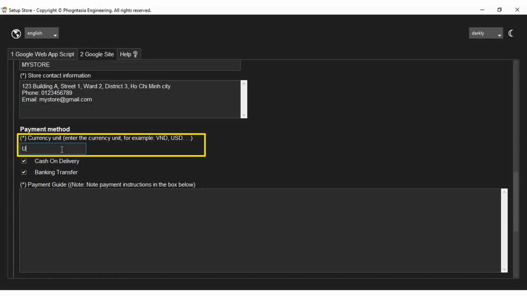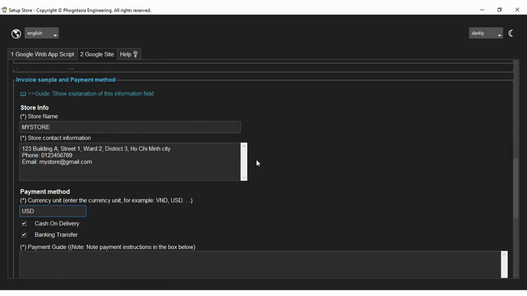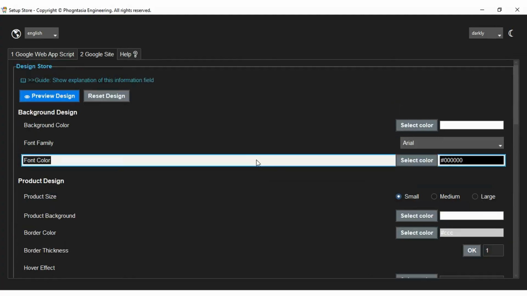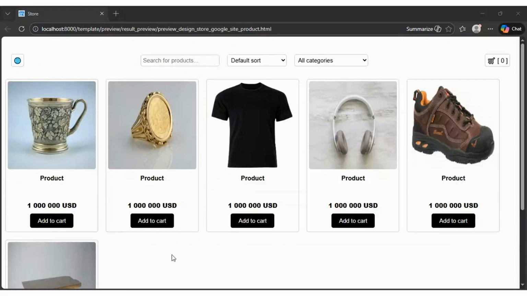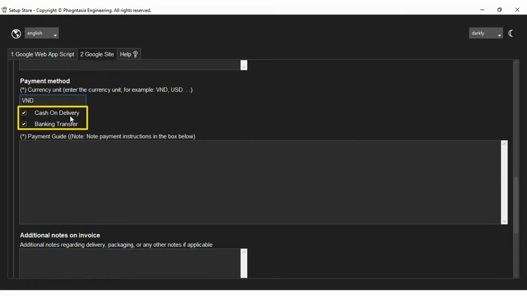Next is the currency used. For example, VND, USD, etc. When you change the currency, the product prices displayed on your store page will also change. Next, in the payment methods section, there are 2 payment methods: cash and bank transfer.